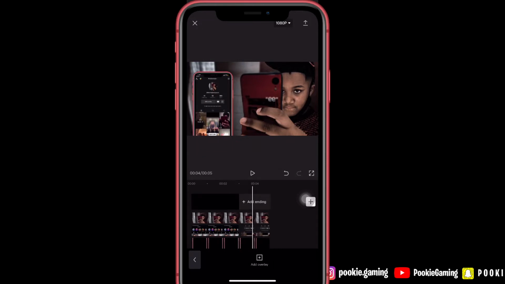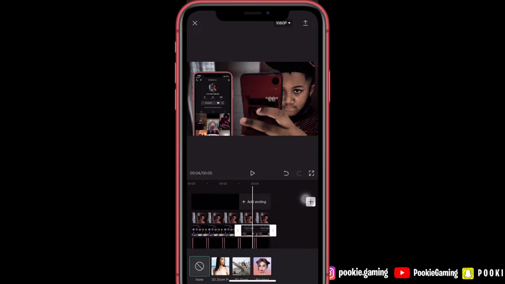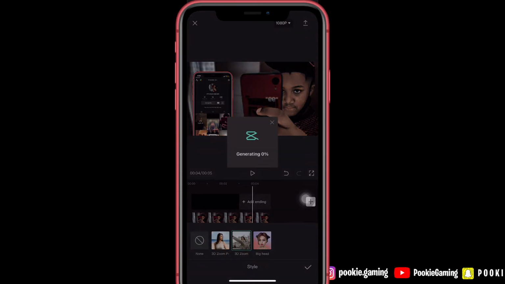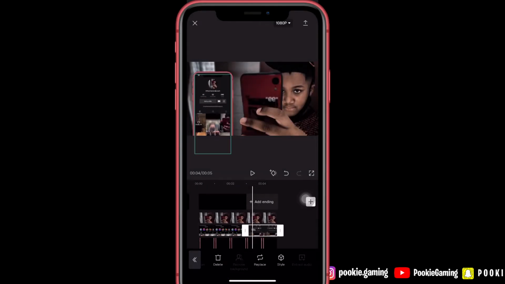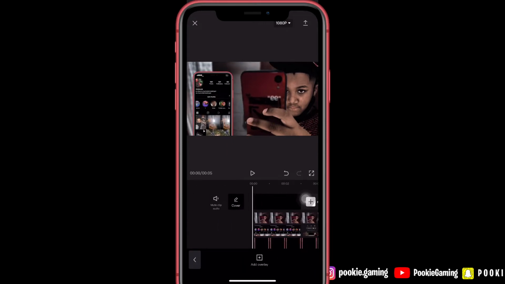Man, booyah, you got a nice little thumbnail. And then tap on it, and then go to style. Again, you're gonna add a 3D zoom. It's done. So, you're done with that now. Look, this is how it looks. See, the finished product.